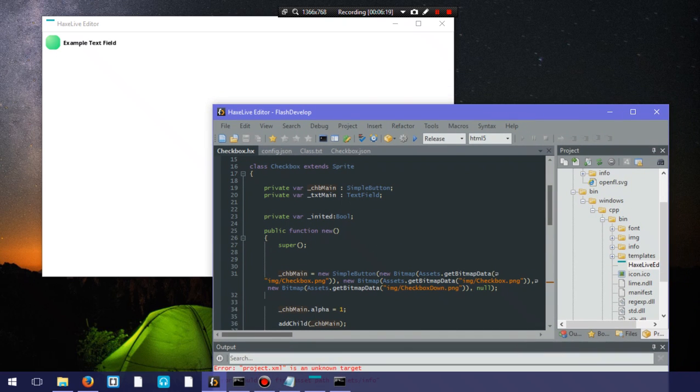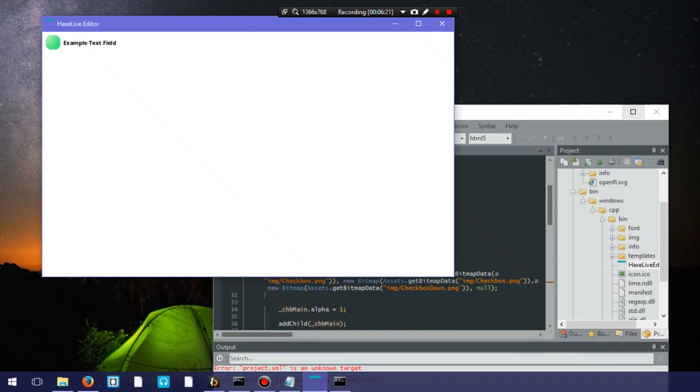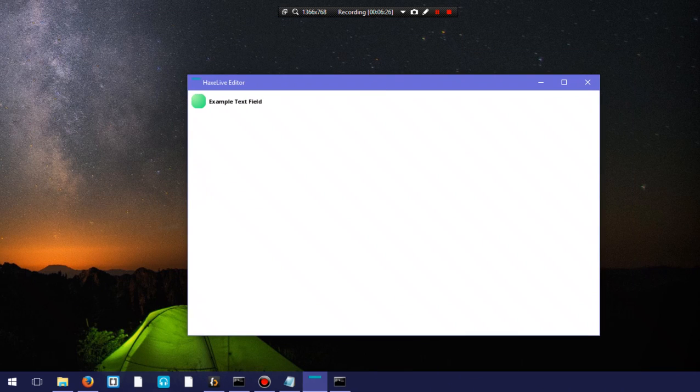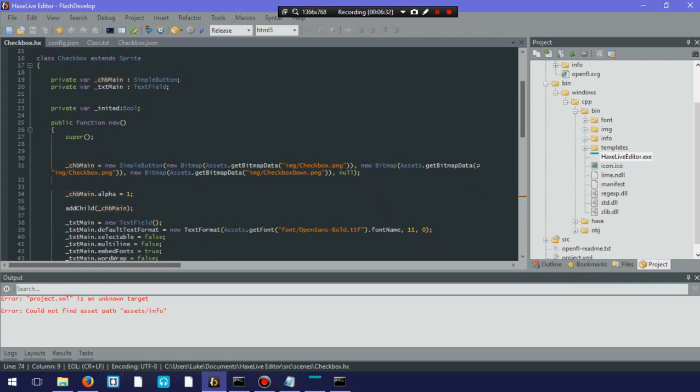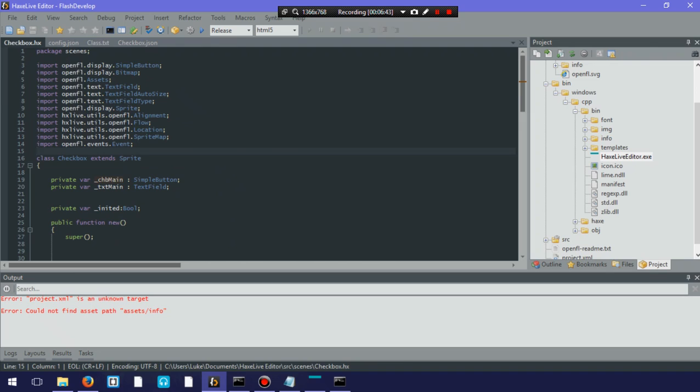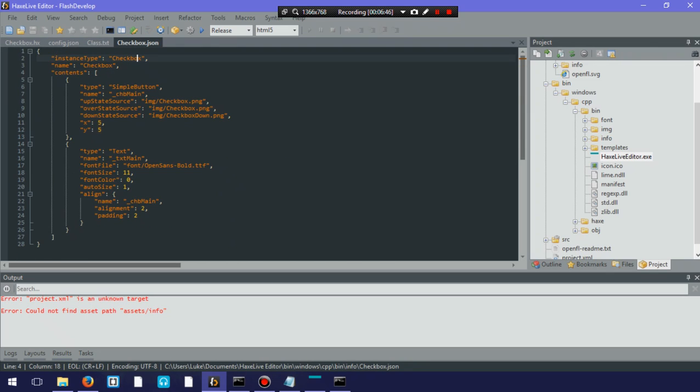And that is just simply going to be a long journey of simply getting a user interface up. Now, that's a checkbox, obviously, that doesn't really do anything. I think this video is mainly just going to be me discussing the features of the HaxeLive editor instead of actually creating anything. But what I'm going to do is show you a little bit about what I mean by instance type and name.